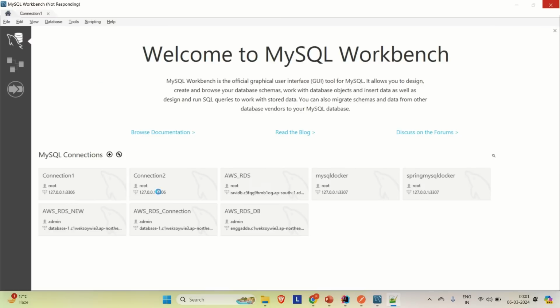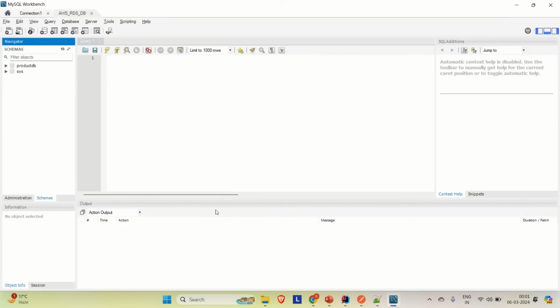Yeah, you can see that this is the database that we have created and it is created inside this AWS RDS DB. And this sys is the default database. As of now, inside this database, inside the tables, nothing is there. But once we run our application with the database details, then it will create the table here.